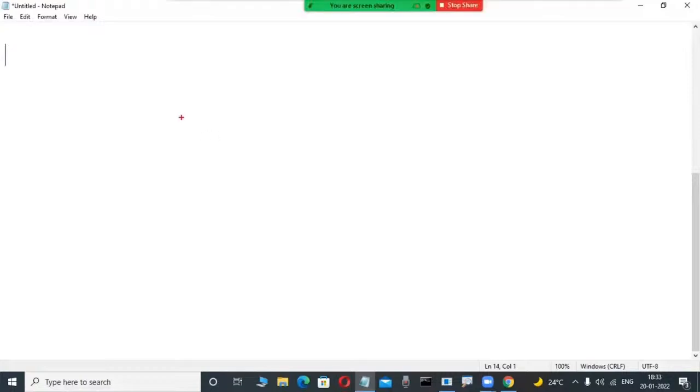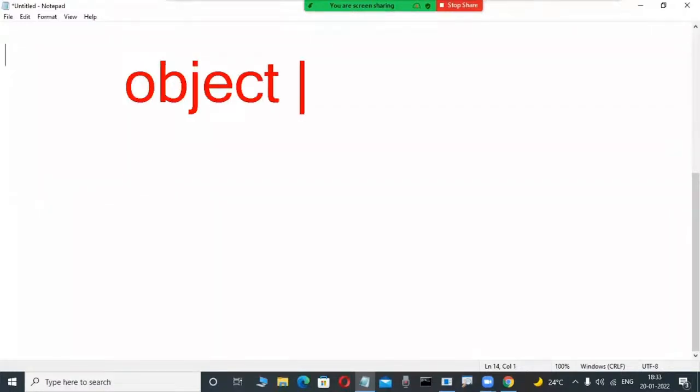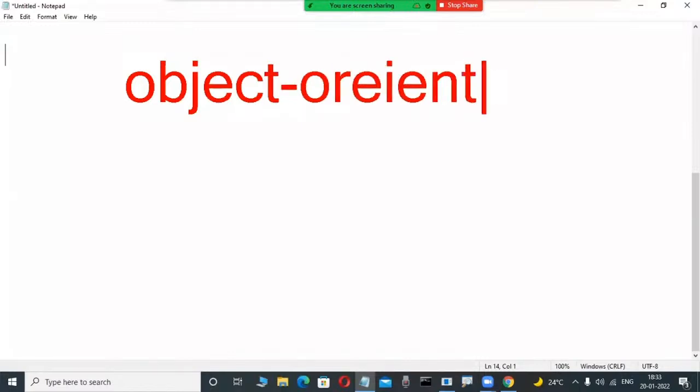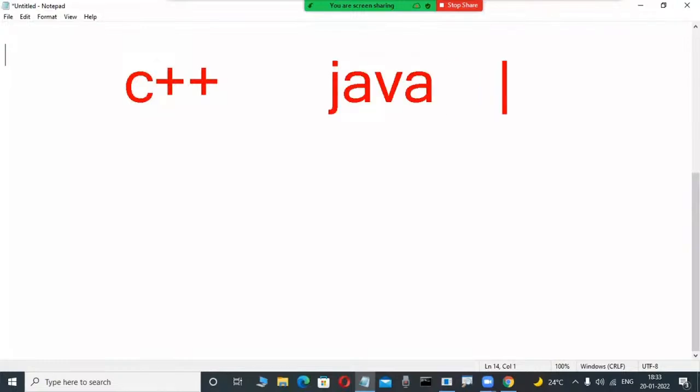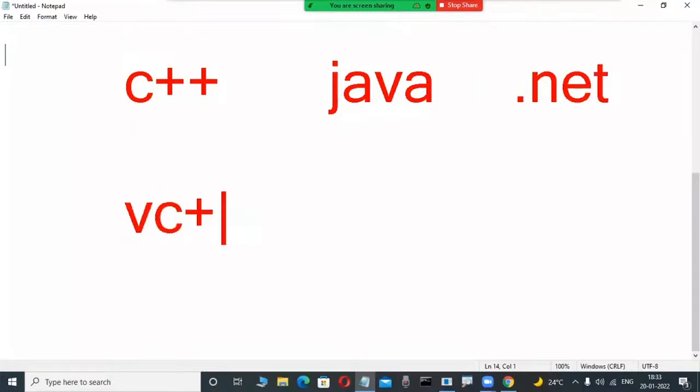Suppose there are so many object-oriented languages. Maybe so many fellows have an idea of object-oriented languages worldwide. What are the object-oriented languages worldwide? C++ is an object-oriented language. Java is a popular object-oriented language. C# .NET is an object-oriented language. VC++ is an object-oriented language. That's why there are so many object-oriented languages.